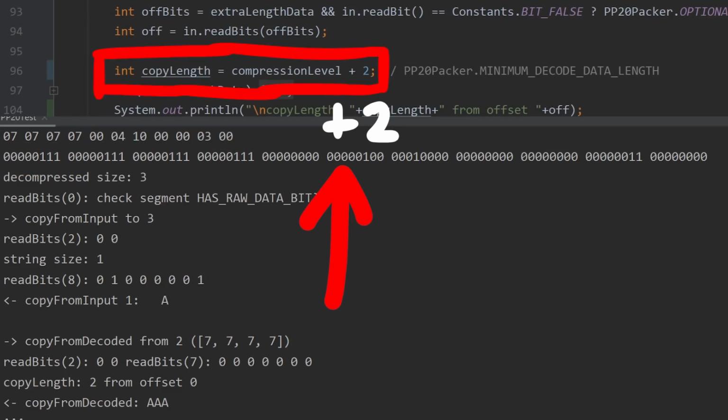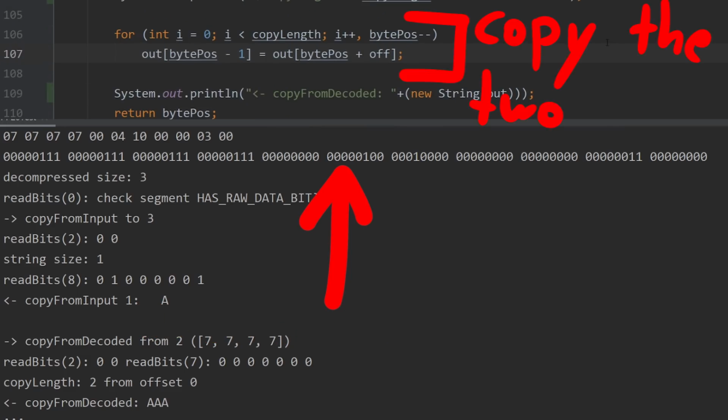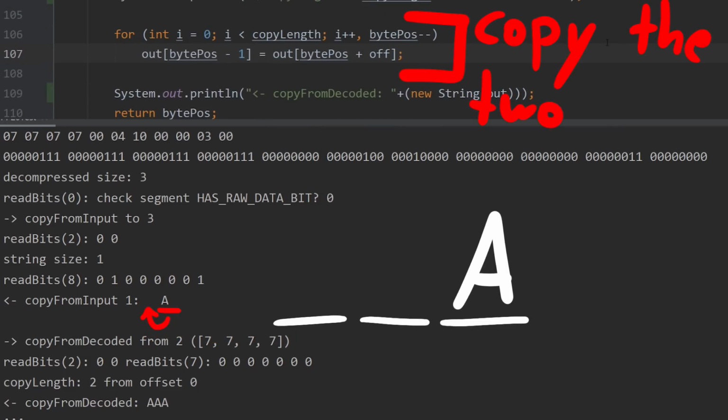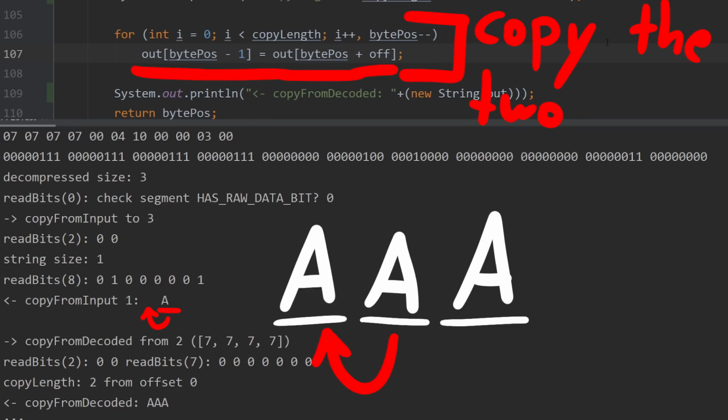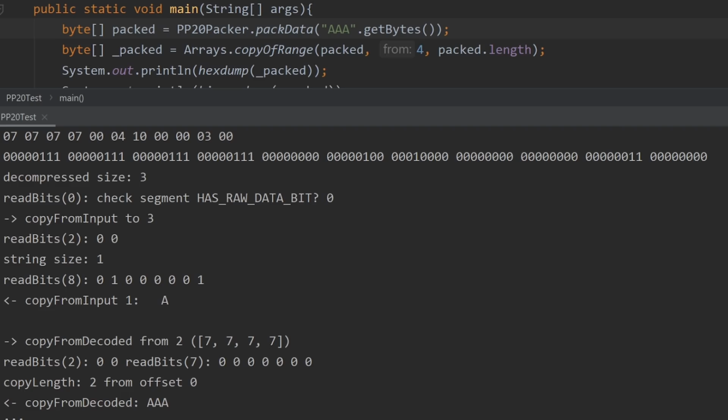It's always 7. All I can say is that the copy length is minimum 2. In our case, the amount of bytes we still need is exactly 2, so the offset value that we read is 0, which means we copy 2 bytes from the already decoded output. Here's the loop doing that. It copies the last A to the second last position, and then it copies the second last position to the third last, so the start of the string. And there we have our output. Now, this was rather inefficient.